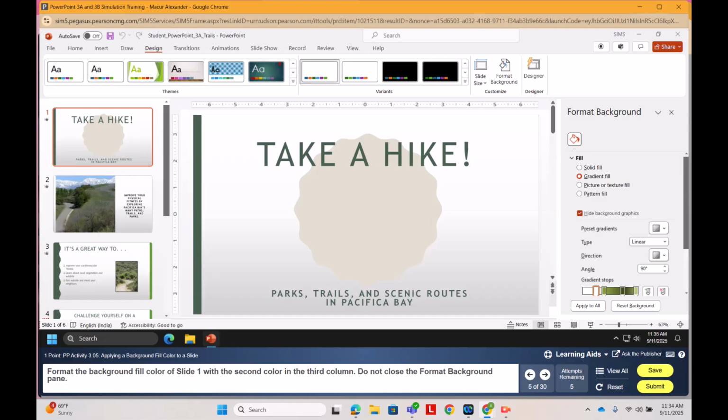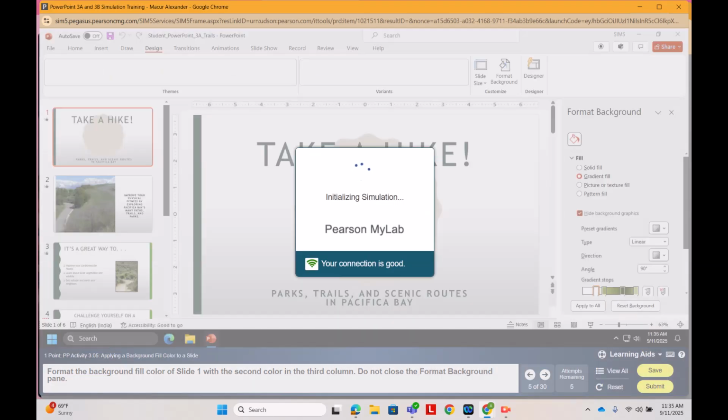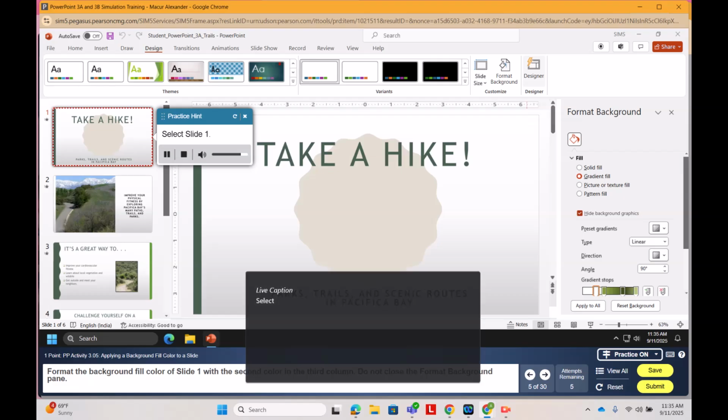Step 5, we're going to format the background fill color of slide 1 with the different colors using our Format Background pane. So what we're going to do is a solid fill with the Format Background. Here's our aid with our captions.